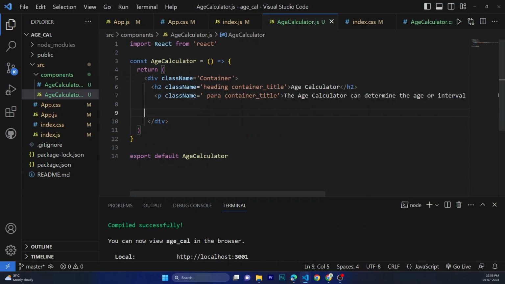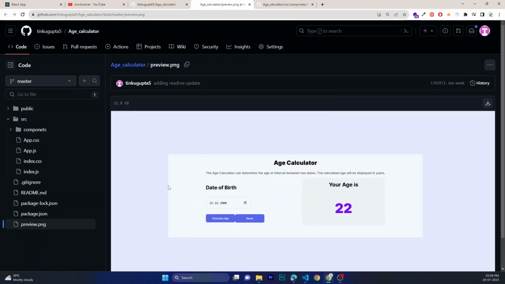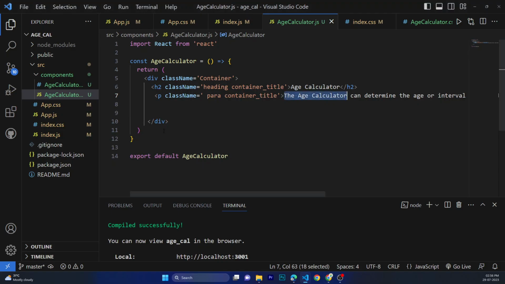As you can see, we have defined age calculator, and this is the paragraph. If we go to the UI part, we have defined the age calculator and the paragraph. So right now, the next thing is basically we have to make a container for these two components, for the date of birth and your age container. So let's go to the code editor and let's define the container.